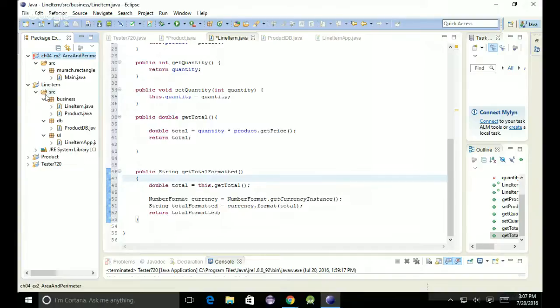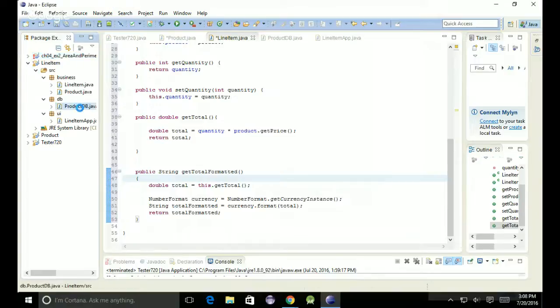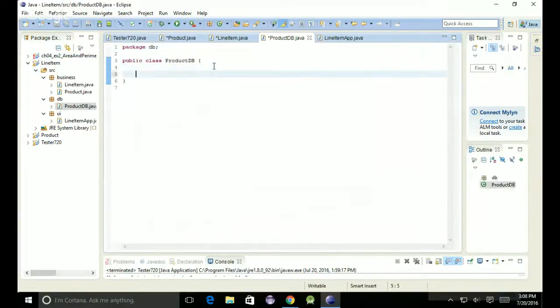Okay. So let's resume our current project with a line item. We have 2 more classes. And the next one is going to be the product DB. So what is this all about? We're going to create a public static get product, and it's going to return a product.